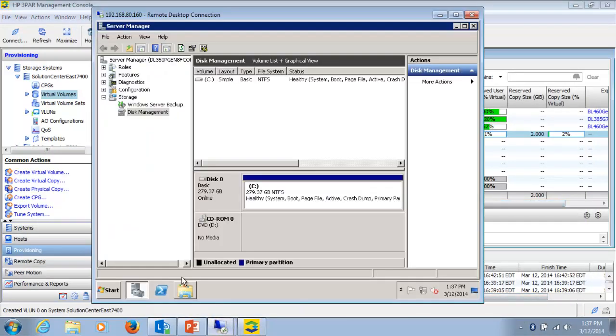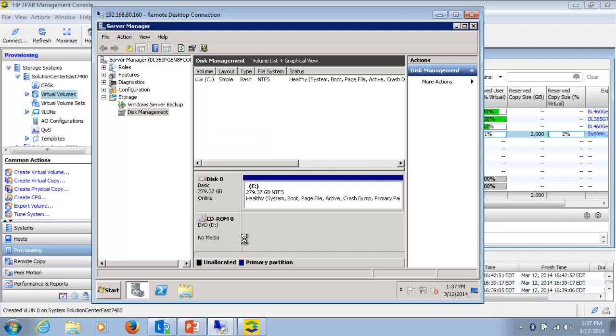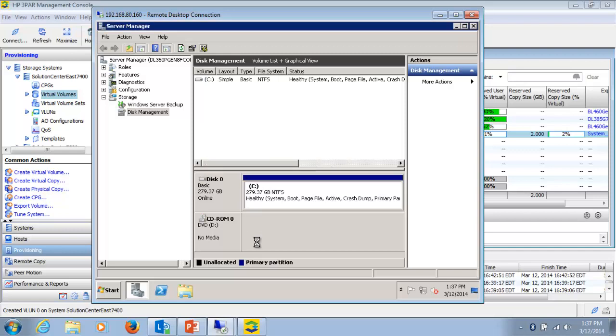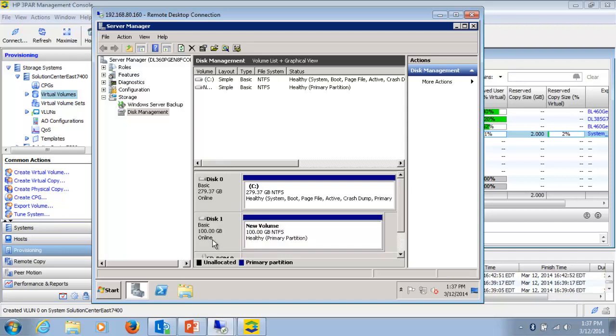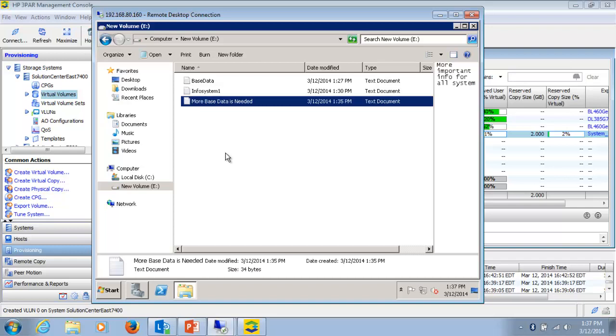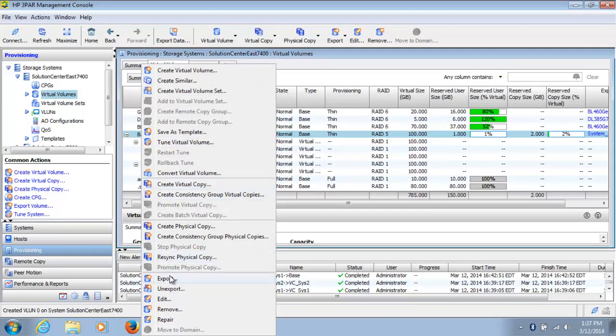And we'll go back into that volume and we'll rescan the disk. Try that one more time. Yep, there's our volume. And we'll go look at that base image now, because that's what's exported to the system. We can see that more data, this more data file is there. But now I can go back to this base file and actually export.